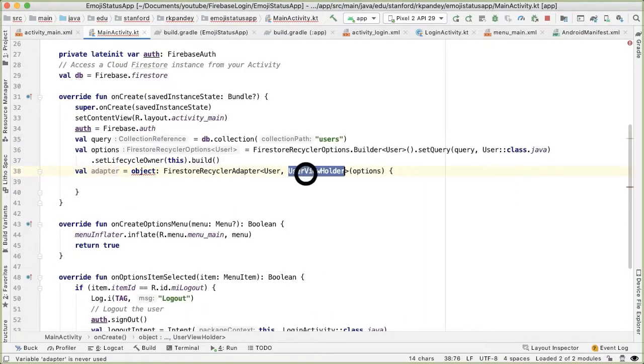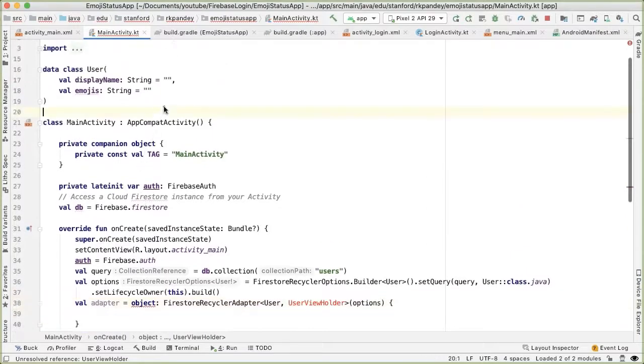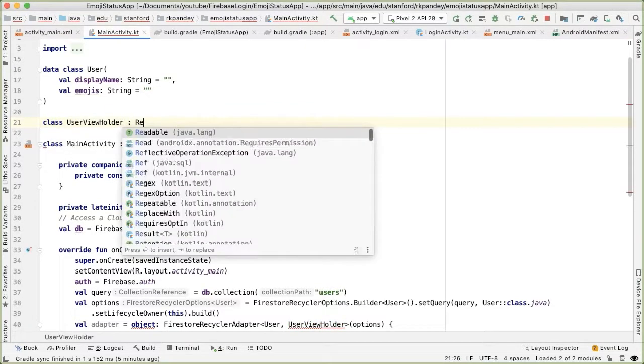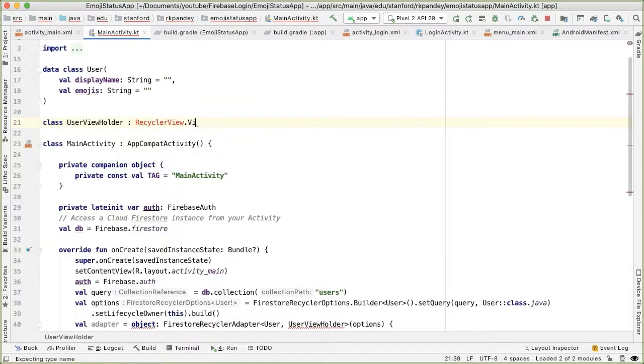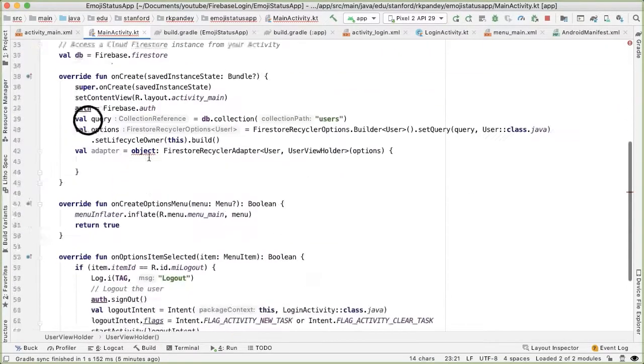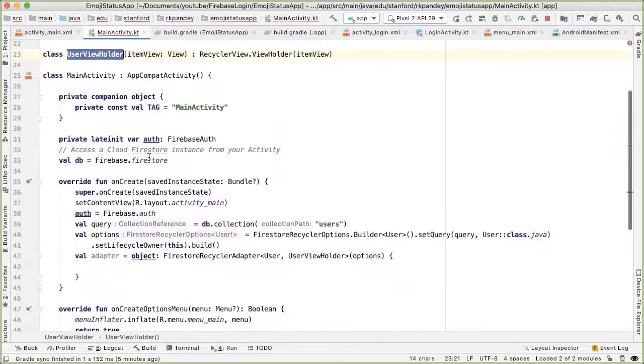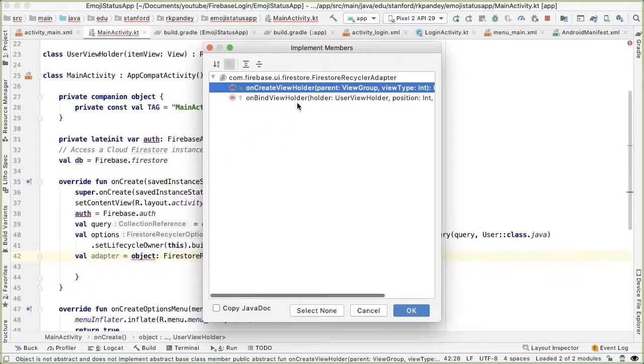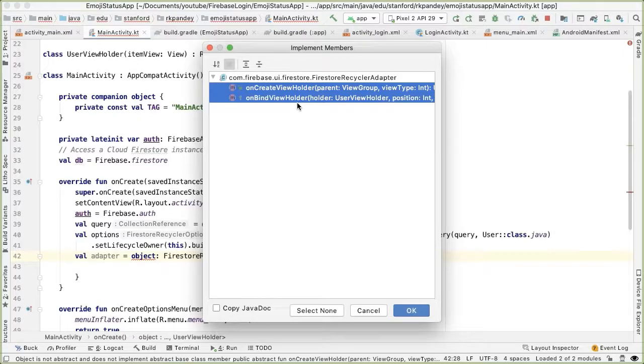So first, let's define UserViewHolder. And UserViewHolder is simply going to be a subclass of the RecyclerView.ViewHolder. So I'm going to define that up here. Class UserViewHolder is a subclass of RecyclerView.ViewHolder. And then we need to add the constructor parameter, which Android will do for us. Okay, cool. So now we've defined that. Now the subclass of FirestoreRecyclerAdapter has to implement certain methods, and that's what this is complaining about. So I'll tap on the implement methods helper.